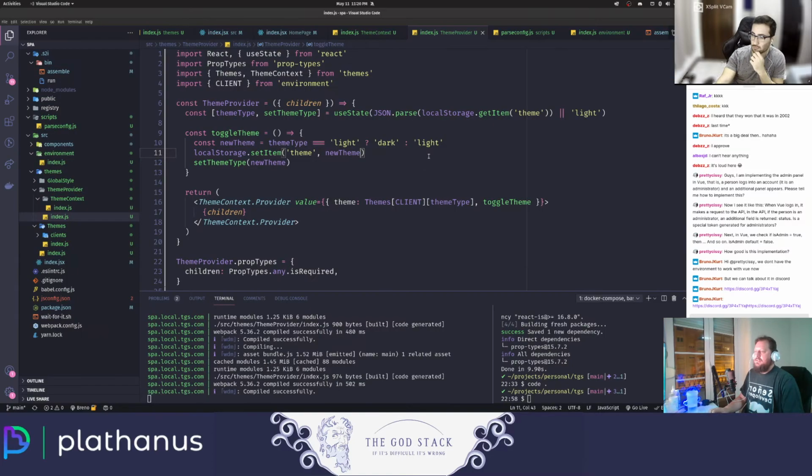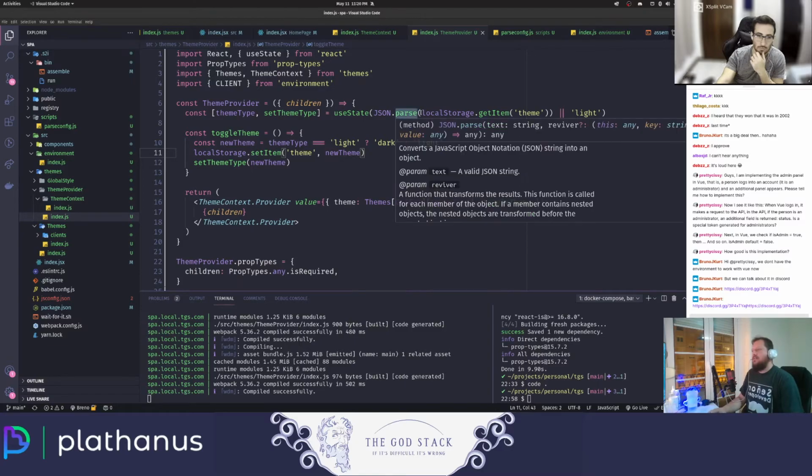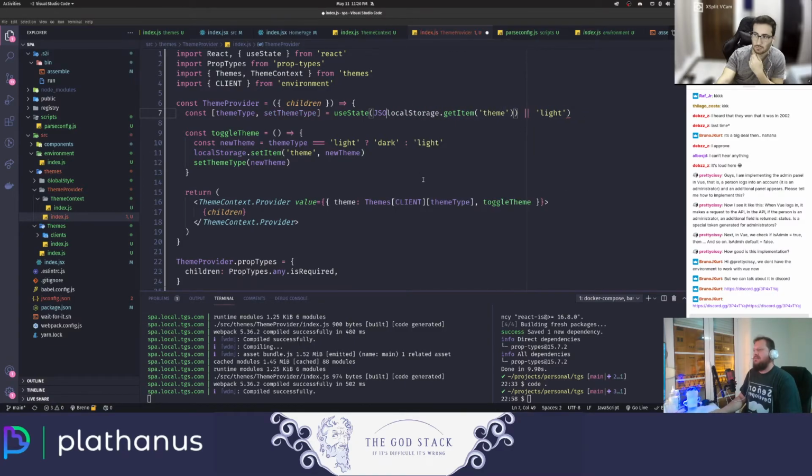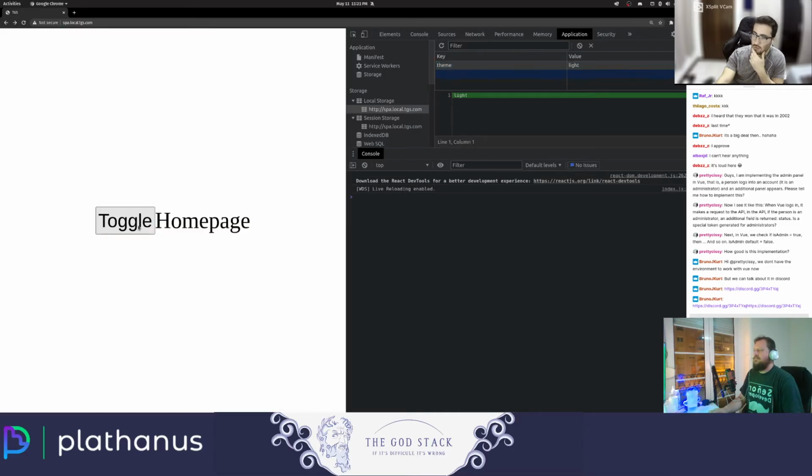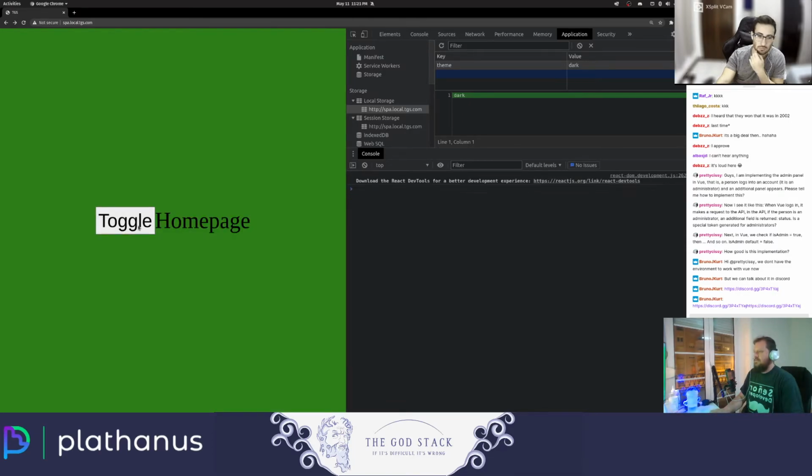What is the problem? It's doing the JSON parse. I believe I don't need the JSON parse because it's not going to be a JSON. Yeah, it's not a JSON object. Yeah, if I reload, it's gonna be right. Green, reload, green. Perfect. That's it.